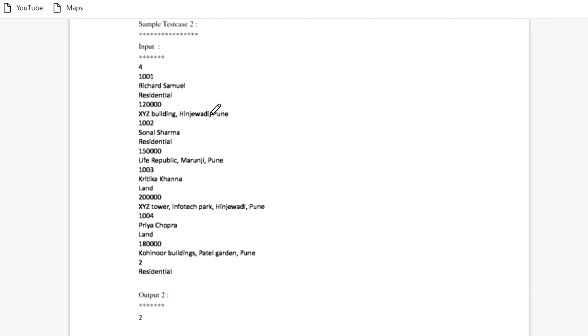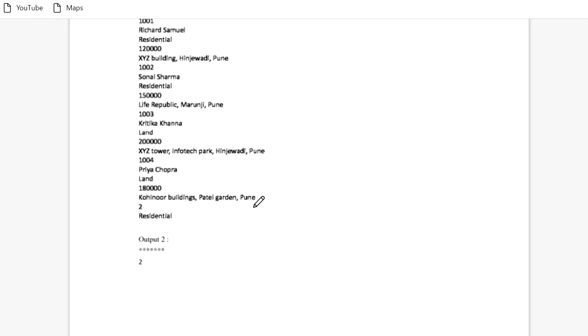Next I will explain sample test 2 for explaining method 2. See, all these inputs they took. After all inputs were taken, next they took choice value 2. If choice is 2, as I told, that time we have to call the second method. In the second method we have to take the input as a string data type. They took residential. Output 2 came, right? How it came, I will explain.